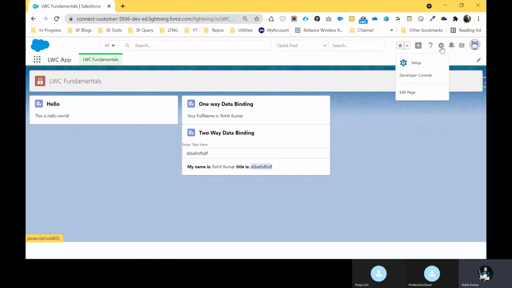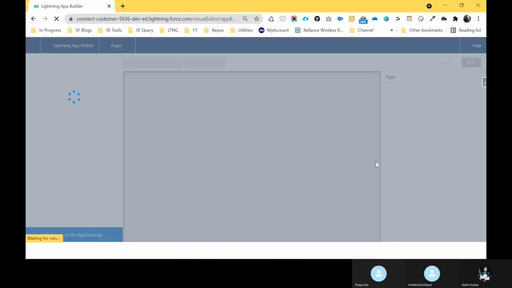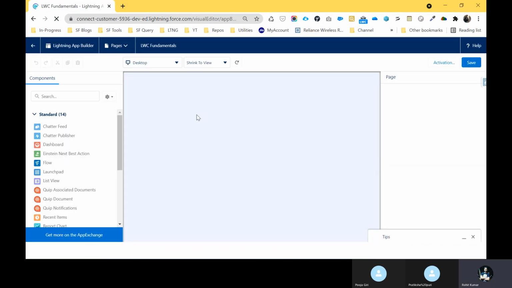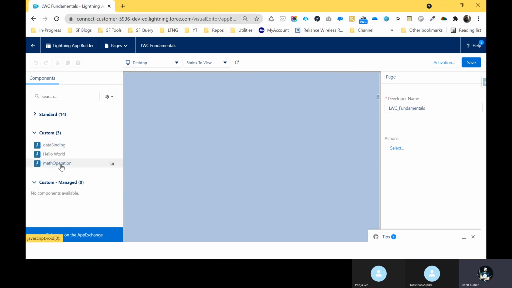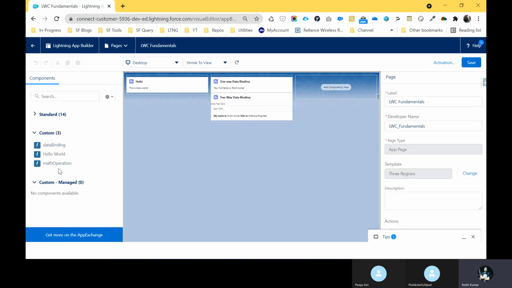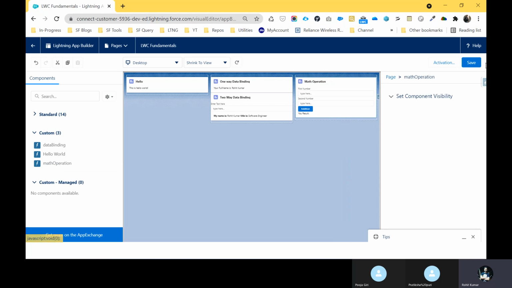So how to do that? Just go, and here you can see this gear icon, and just edit the page. Once you edit this page, under our custom components, you can see math operation. So just drag and drop in a particular place here, and now you can see this one. Save it.